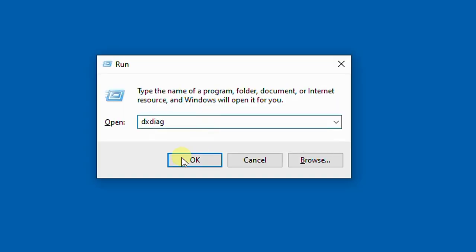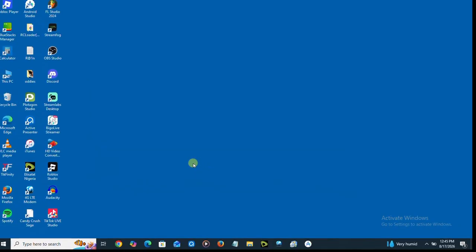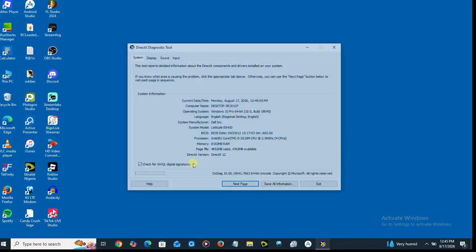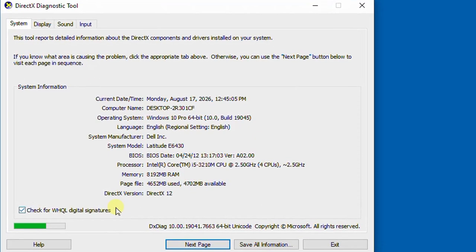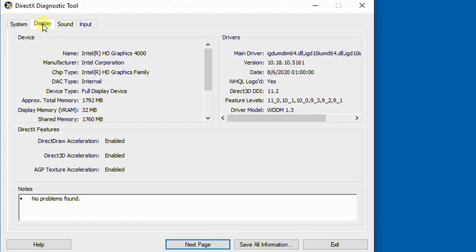DxDiag and you're good to go. You click on OK and you're going to wait for another pop-up, right? And once you see another pop-up, you go straight to Display, where you see System, Display, Sound, Input. Go to Display right here, and under Device you're going to see Name. So this name right there is your graphics card, right? So everything you need to know about your graphics card.